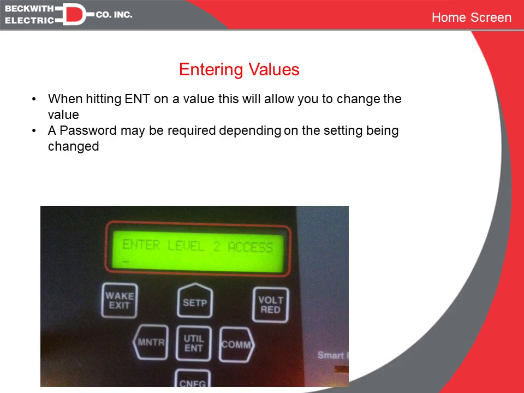So, when we navigate to a setting that we want to change, when we get to that setting, we would hit the enter button on that screen. And when we do that, depending on the setting, it may request a password to be entered. Some of the settings are level 1, some settings are level 2. So, if the password is requested, we will have to enter in the password. This line here shows the character that you currently can change.